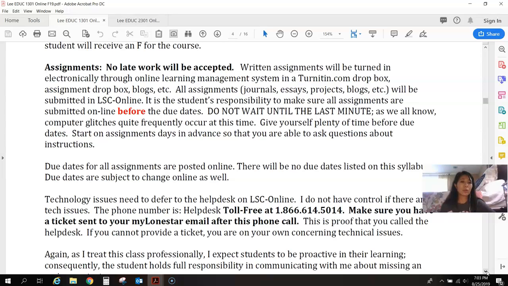All right. Assignments. No late work will be accepted. Turn in things on time. You are a future teacher. Your principals will absolutely not tolerate late work because you have to turn in lesson plans every week. I worked for an institution where if I turned in my lesson plan late, they would deduct a percentage of my paycheck. Okay, so read the fine print when you have to turn in work, and if you turn in work late, what the penalties are.